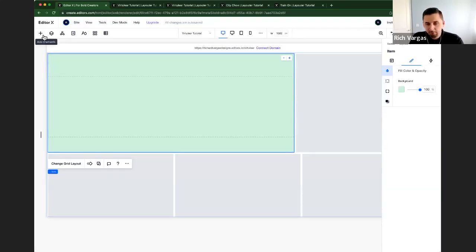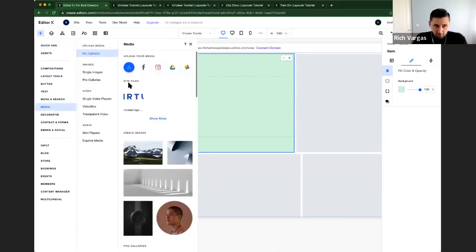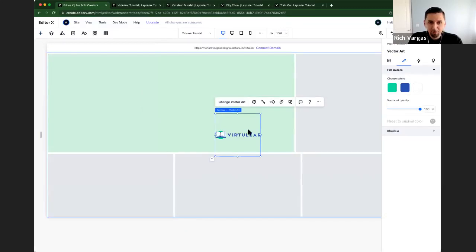So there's multiple ways of doing this. I'm going to go to add elements. I can drag in an image, but I already have it uploaded. It is a faster way of accessing your site files. So I'm going to go to media. And then here, site files, I have my Virtualir logo, or however you want to pronounce it. Just made that up. Virtualir.